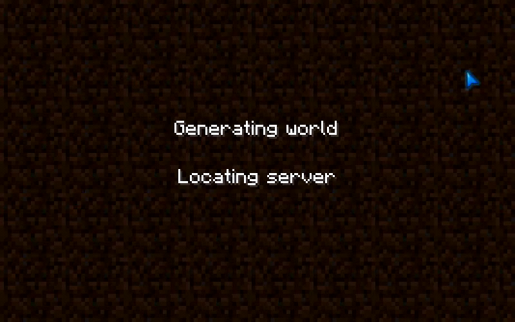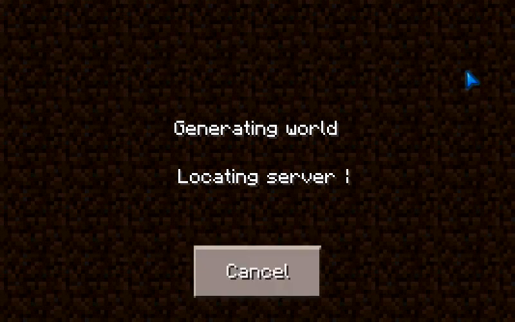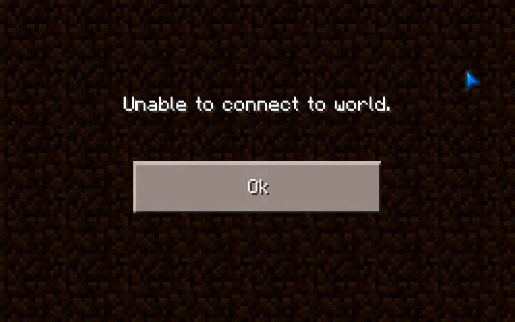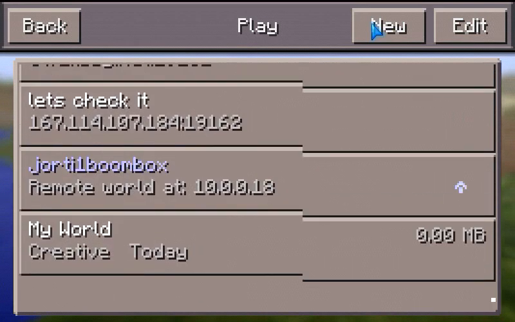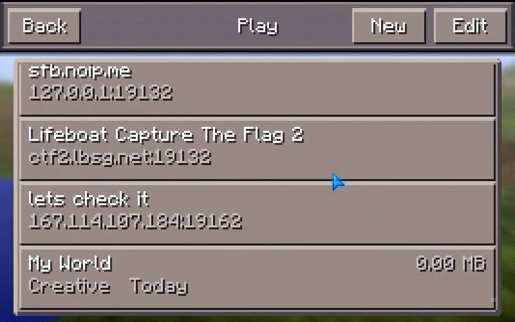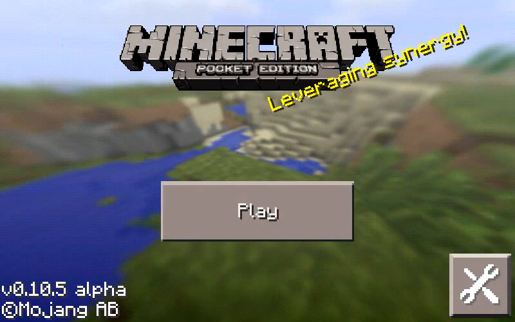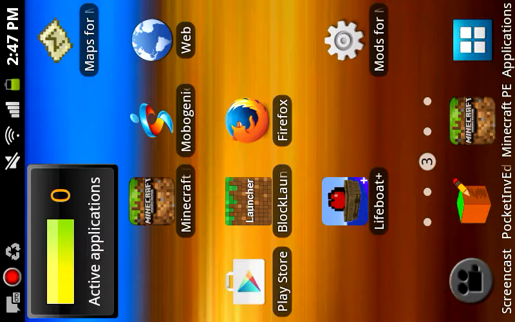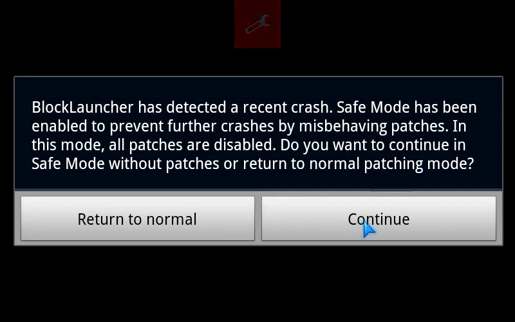Then you join, and it's the same person, which is you, because you're on Block Launcher, which is pretty weird. For some reason, I wasn't able to load up the world. But that's something pretty cool, that you could always be like, oh look, I have a friend to play with.